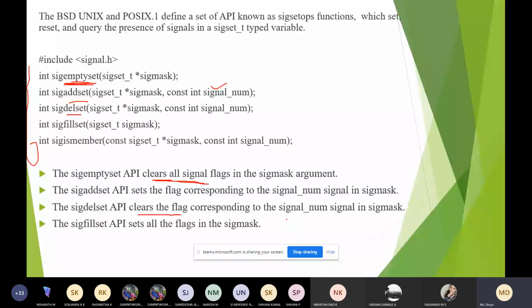Okay, so this will clear all the signals. This delete set will clear only the signals which you specify with the signal number. You have to specify the signal number here, for example SIGTERM. Only those signals will be deleted. Next one is fill set.